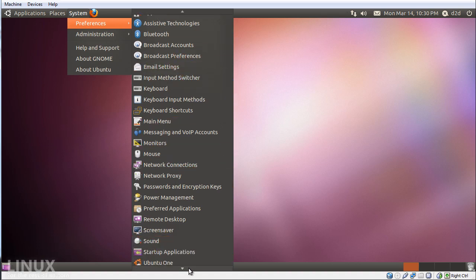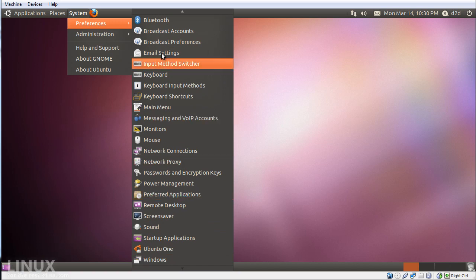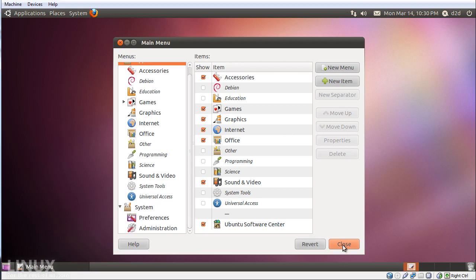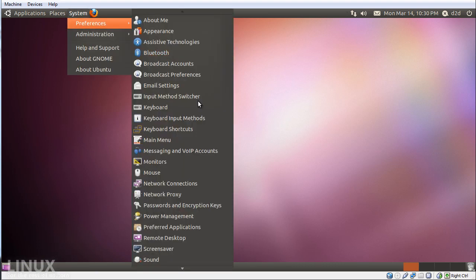I highly encourage people to go look at it. You can set up everything from Bluetooth, email settings, keyboard manager. Here's where you can put on a different keyboard on the computer. Keyboard shortcuts, main menu. You can, through this interface, modify this main menu where you have applications, games, graphics, internet, systems, preferences, just like we saw there. There's much more in here, including built-in remote desktop support.